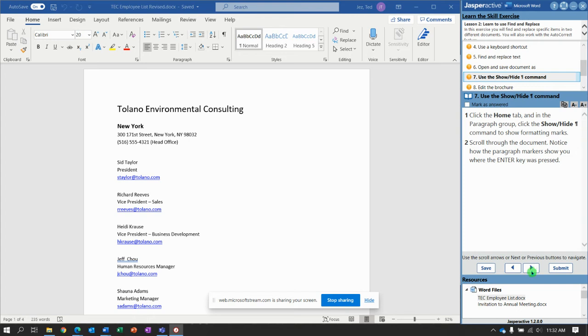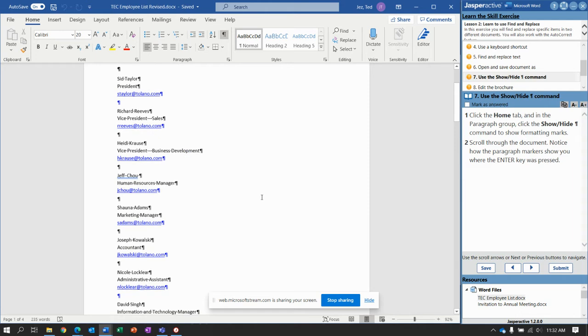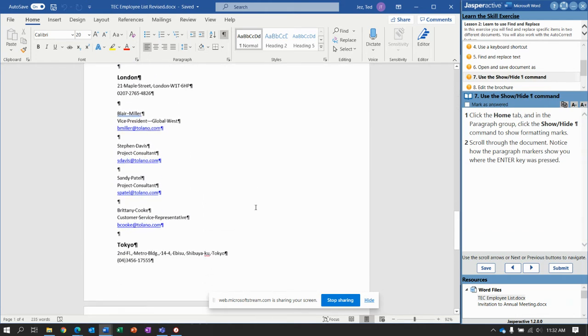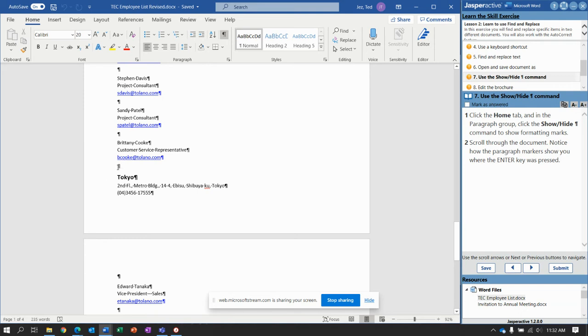It says use the home tab. Remember we learned about this already, the show hide formatting marks, or what I call the tattletale. Turn on the tattletale. Scroll through the document. Notice how every place they wanted extra space, they hit enter twice. That's what that paragraph mark means, is somebody hit enter.